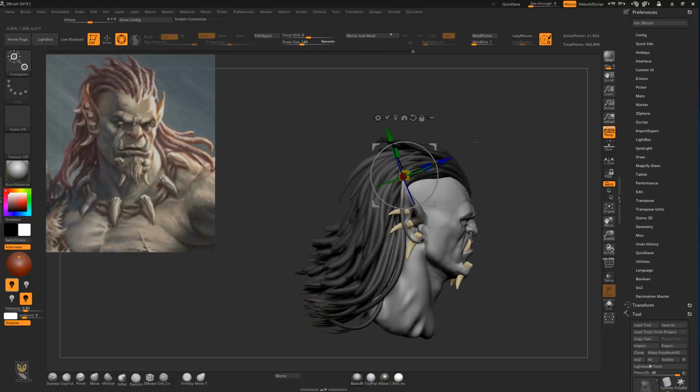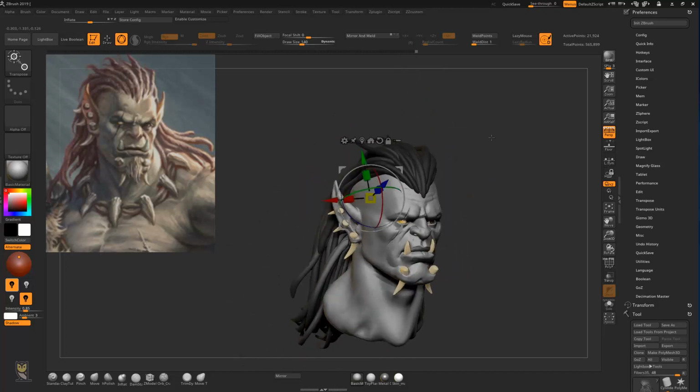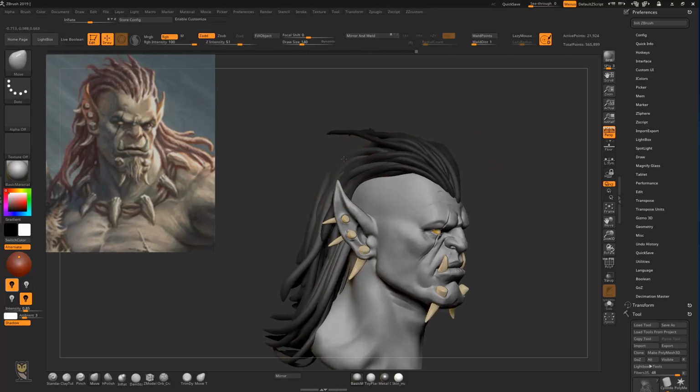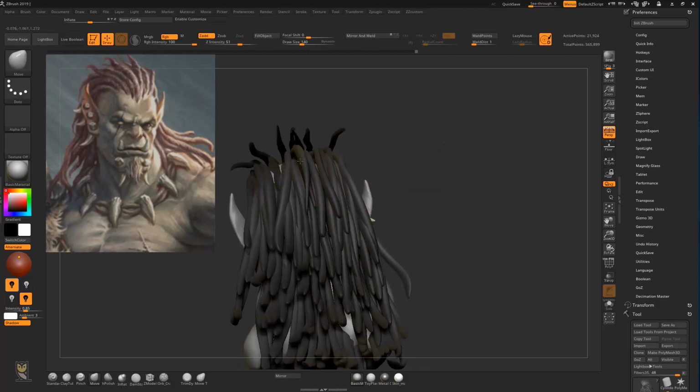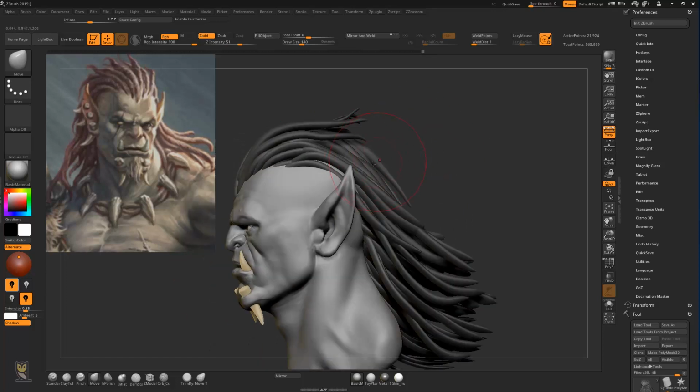How to move the pivot is by holding Alt, and you can see when I hold Alt, there's this padlock that's open, and when I hold it, I can move the pivot. When I release it, the padlock is locked, so I move it. Okay, that was the lesson of ZBrush.